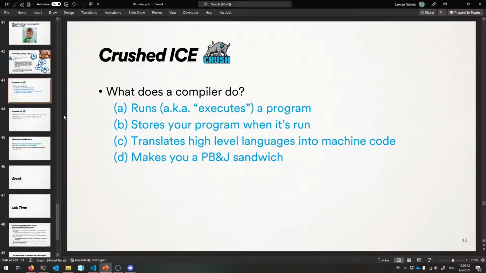I want you to practice a little bit now. So pause the video and think about, like, what does a compiler do? Which one of these? Okay, and we'll come back and we'll talk about it.